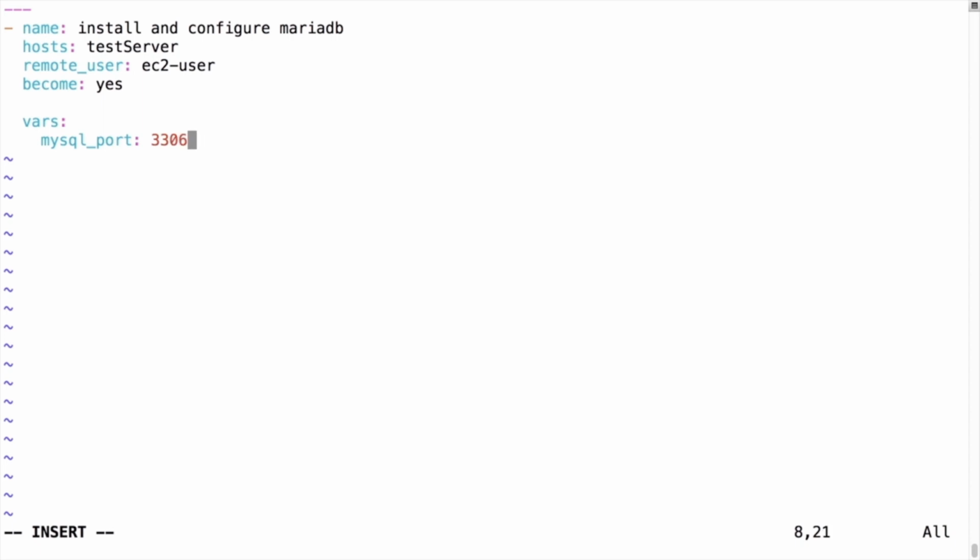So I just need to indent a few times, and then I'm going to set my SQL port to 3306. Now the next part of a play is the task section. Tasks are executed in order from top to bottom, and they can be rerun at any time if a failure occurs. This again goes back to that principle of idempotency. If you get 75% of the way through the playbook, experience a failure, and then rerun, it's not going to execute those earlier tasks again.